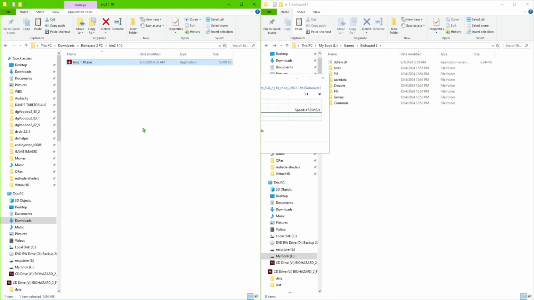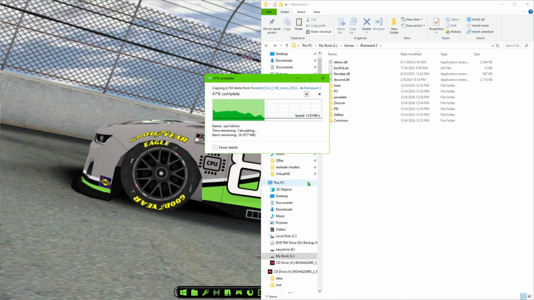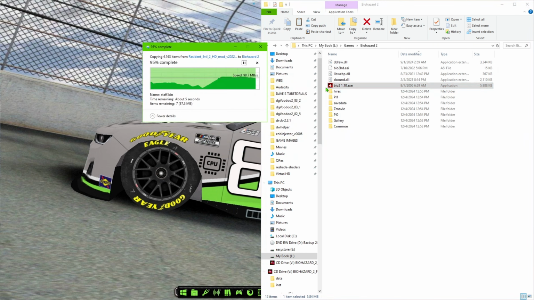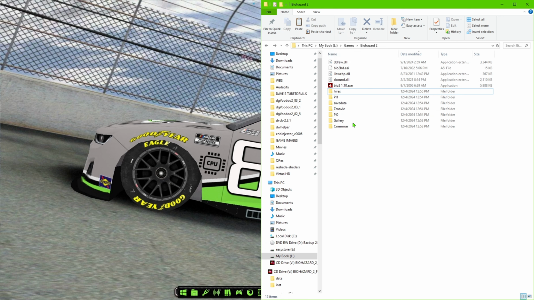And once that is done, we are going to make sure that that last file, bio2 1.10, is also in the folder. So go ahead and confirm that you want to replace the files. You can also paste the file we just copied in there. When you're done, it's going to look like this. This is all you're going to see on your end when you launch the game. So once you have that done, you're ready to go.